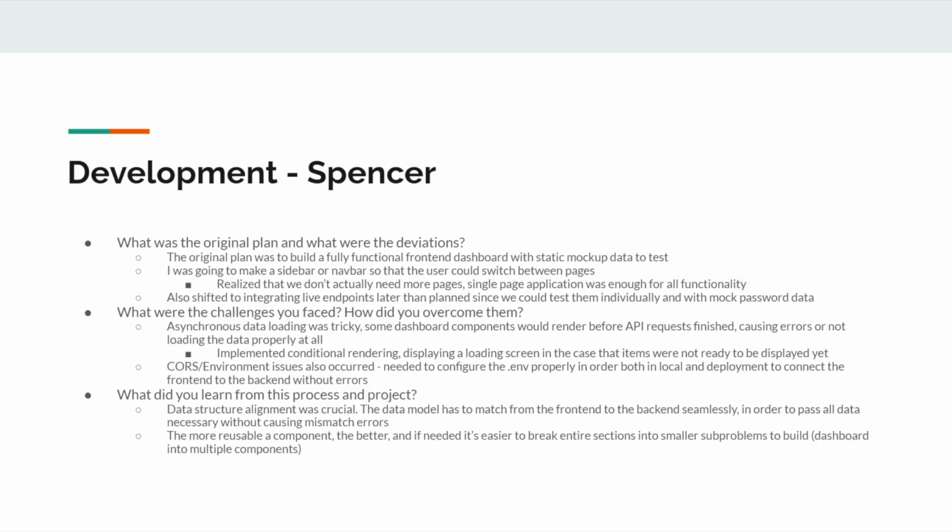So this project taught me two massive lessons. First is that data structure and alignment is crucial. Front end and back end models have to match seamlessly, or you'll constantly fight mismatch errors. And second, component reusability is everything. Breaking a complex dashboard or a single page application into multiple parts makes it a lot easier to implement. And yeah, this was a great project to see how a big project can be broken down into a team and properly implemented.